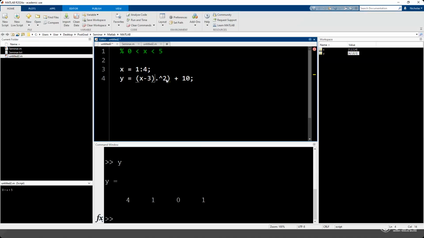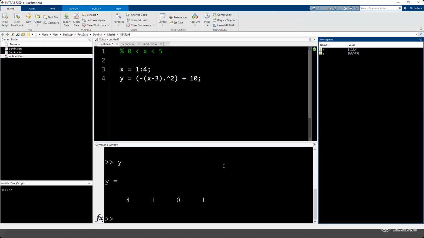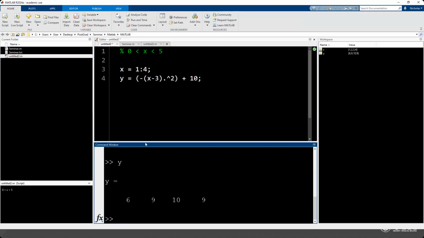A good practice is essentially just add a bracket outside of this. So you can just put a negative here, so it knows that this is inside the negative, the value itself. So if you just click on Control Enter, the value of y will be updated as this will be the new array.